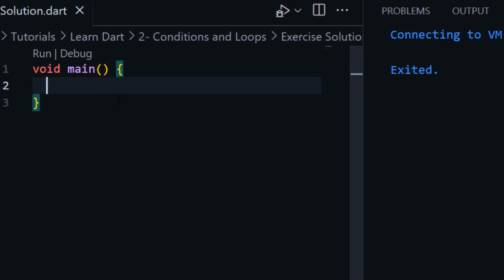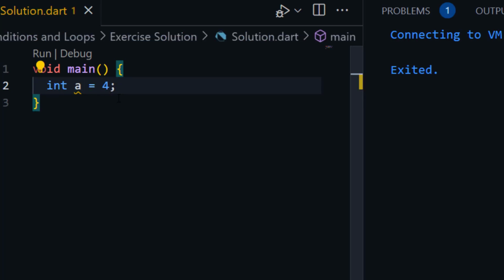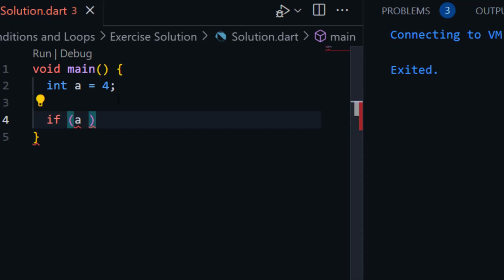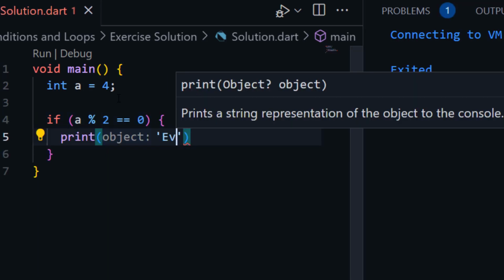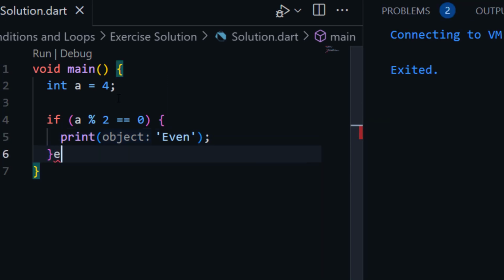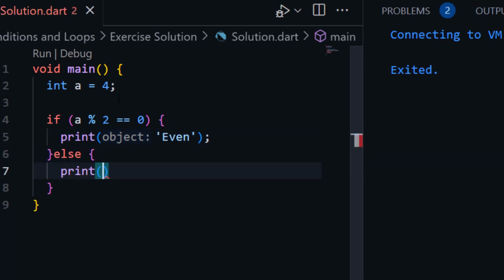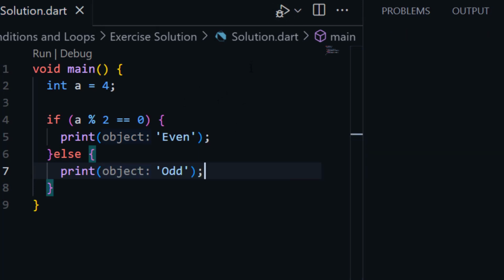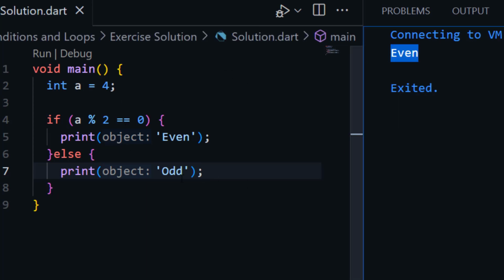First of all, let me declare a variable a and its value 4, right? Now we will check if this number is even or odd. Here we will use an if condition, right? If a mod 2 is equal to 0, then this number is even, else print odd, right? We already solved this in our previous tutorials. If the number mod 2 is 0, then this number is even, otherwise it is odd.